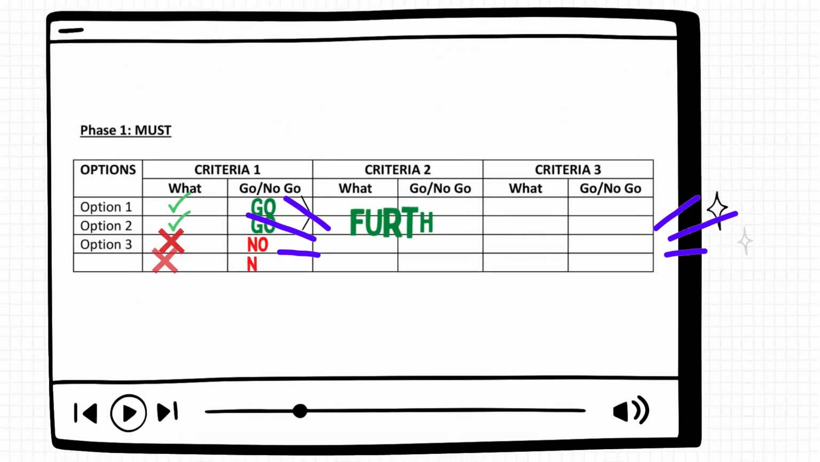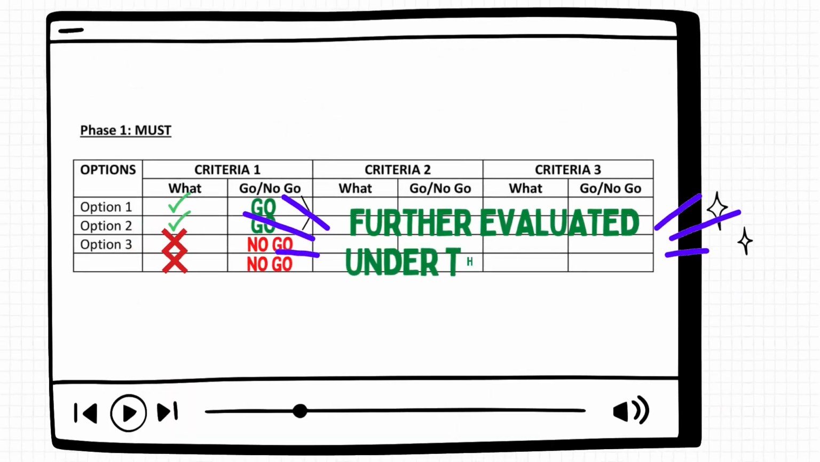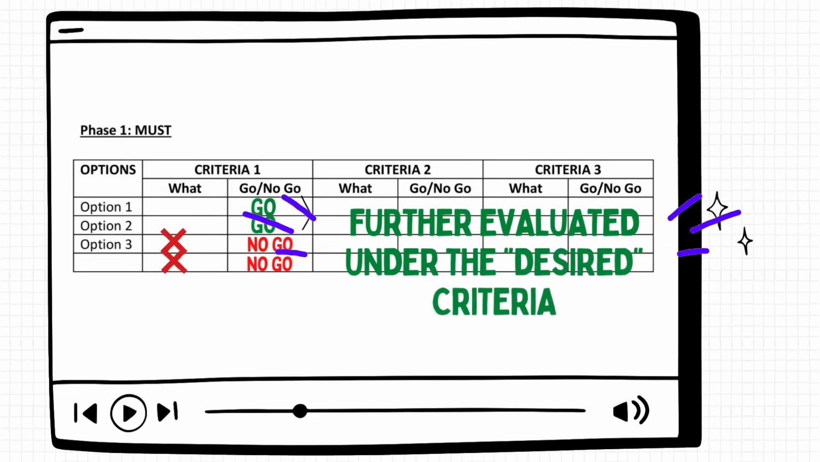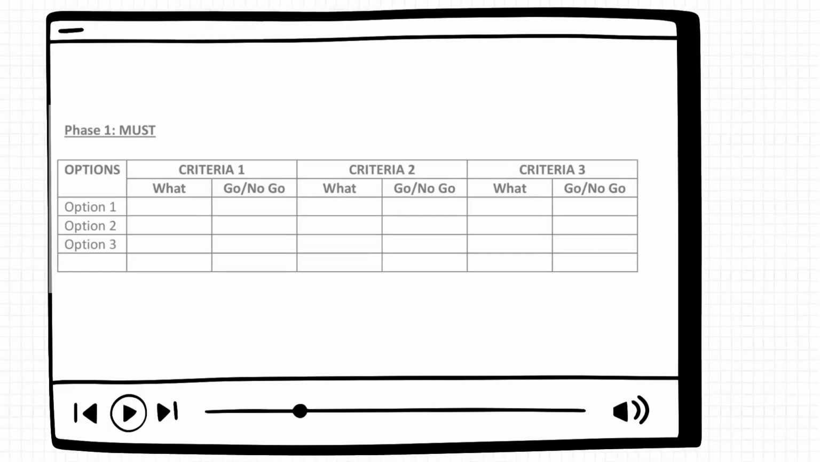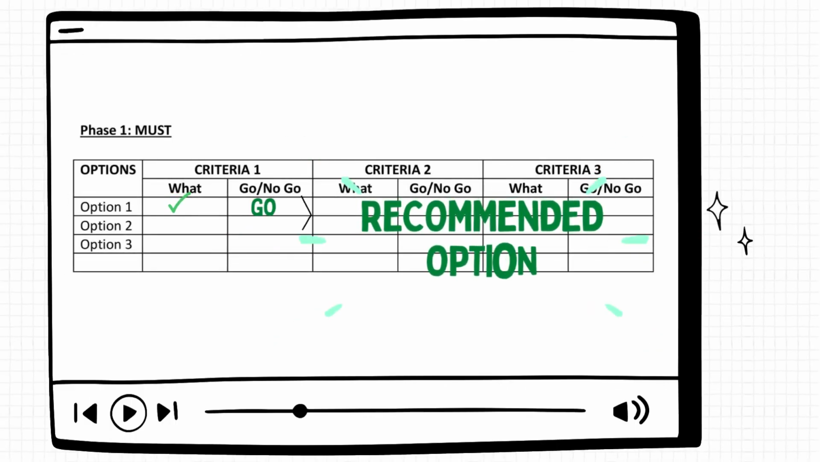Then, only the remaining options, the ones that meet all the must criteria, meaning the options that have been marked a go in all of the must criteria, are further evaluated under the desired criteria under Phase 2. If only one option is left after screening out the other options that have been marked with a no-go, then that remaining option is the recommended option.